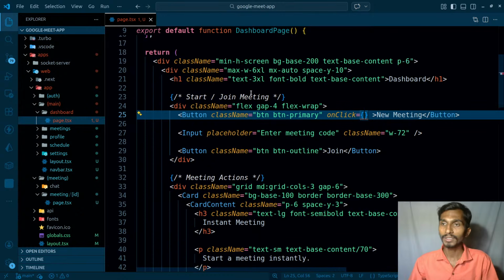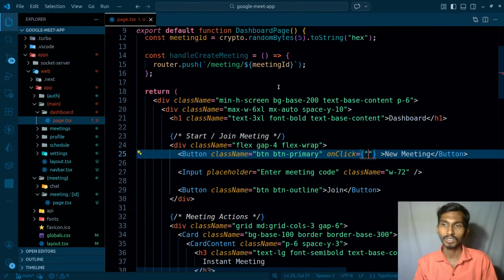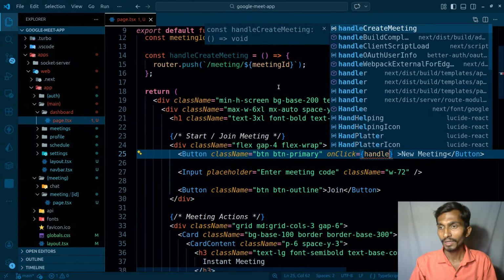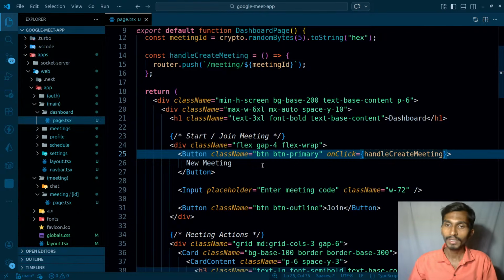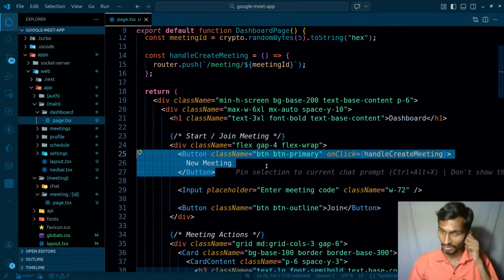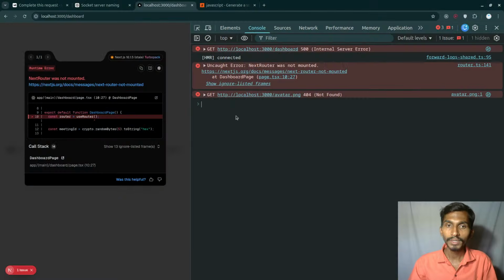It's all been written by the AI, and I'm just making the changes as per my need, because writing simple front end stuff is time taking, and it's better to focus on the part that matters the most, right? Handle create meeting, just like this. So whenever I click on this button, it's going to be handled like this. Let's see whether it actually works the right way or not.